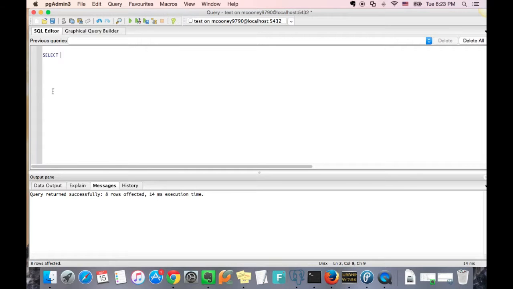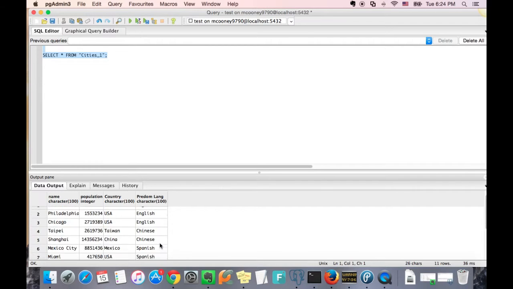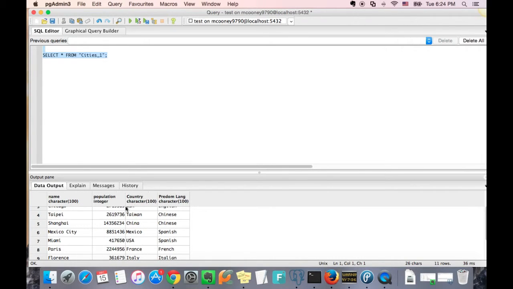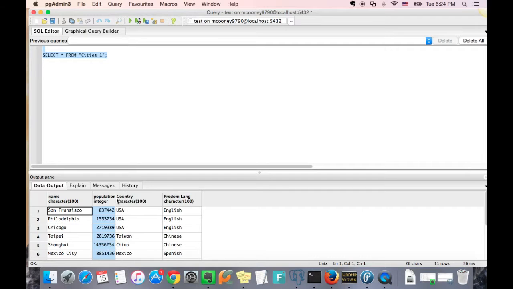Okay, so we're going to type in select star. What this means is we query all the columns and all the rows of the table. So as you can see, we just queried all of this data. You can see the city names, population, country, and the predominant language in that country, or in that city rather. Here we can manipulate the tables, make the columns bigger, just play around with it.